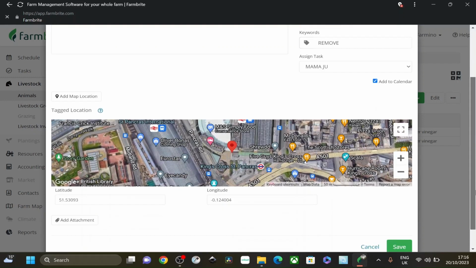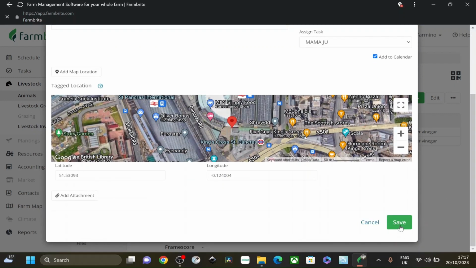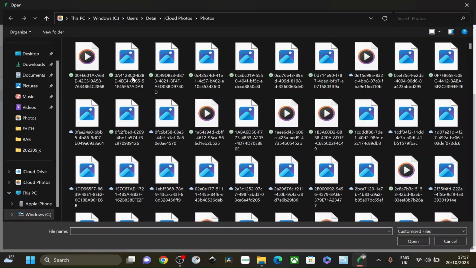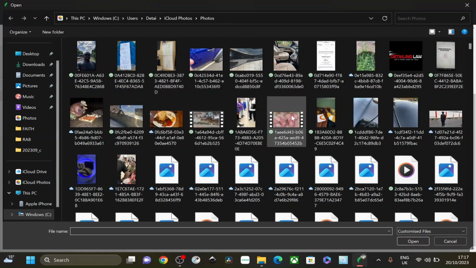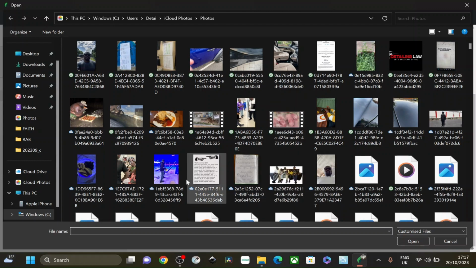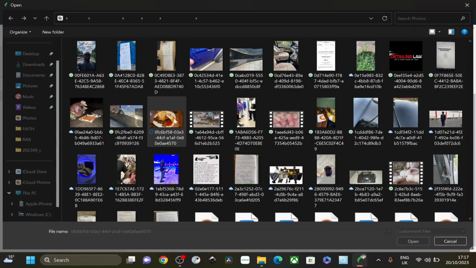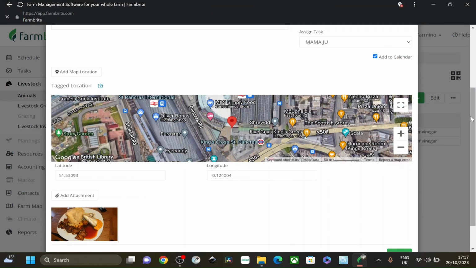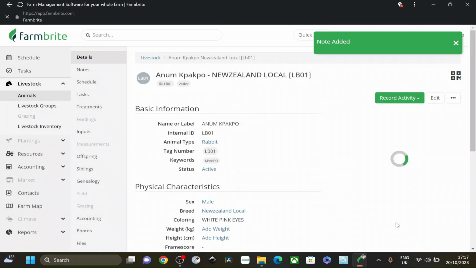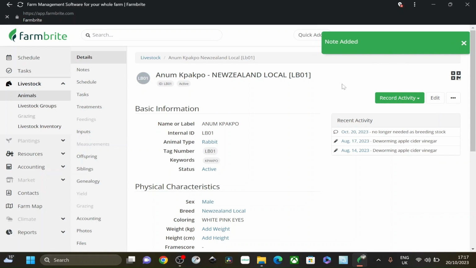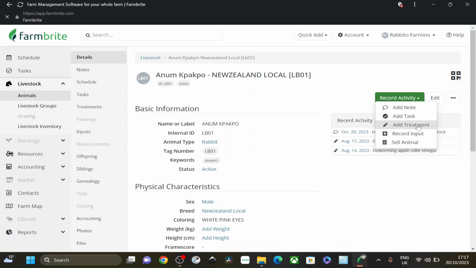Okay? So we can come all the way down, and if we need to attach something, we can attach a document to it. Let's say we want to attach a picture or something. Let's say we want to attach this picture to it. We attach the picture to it and we save it. So we've saved, we've added a note. We can also go ahead and add a task, treatment, record input, or sell the animal.